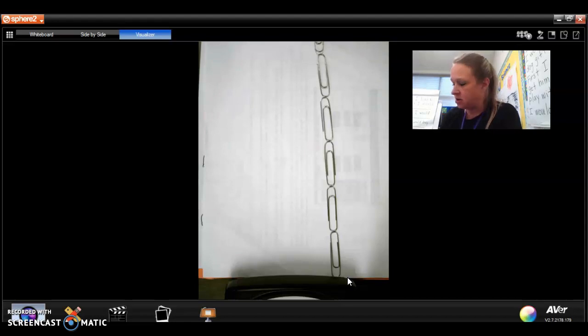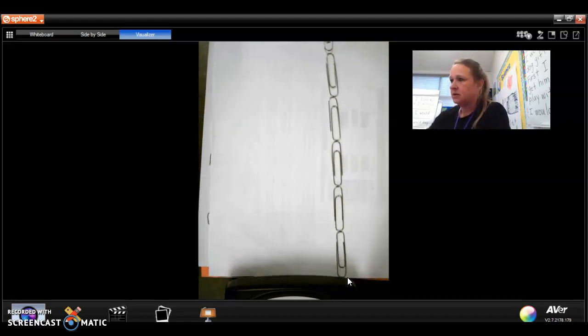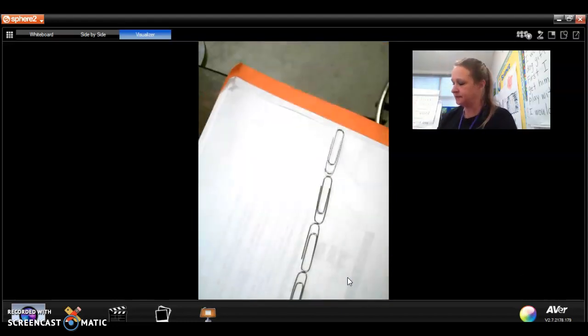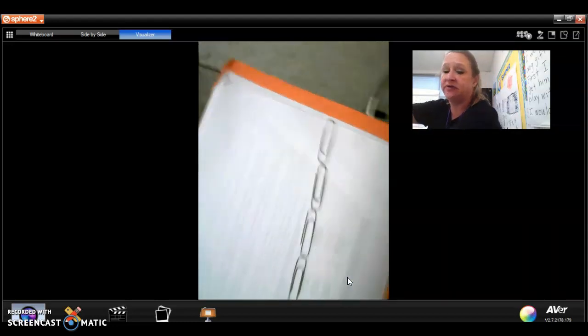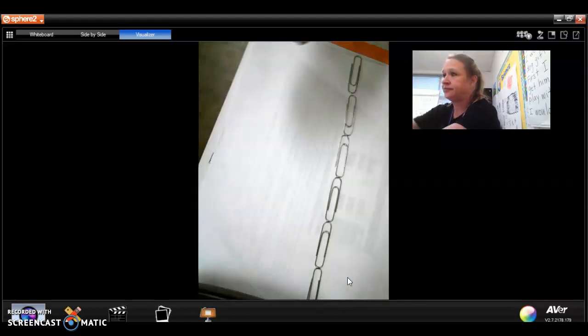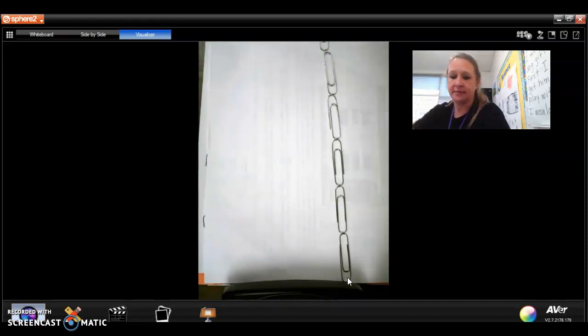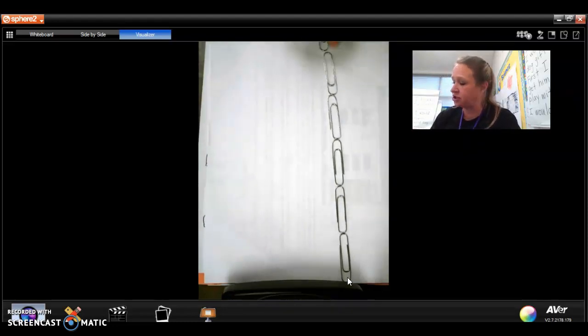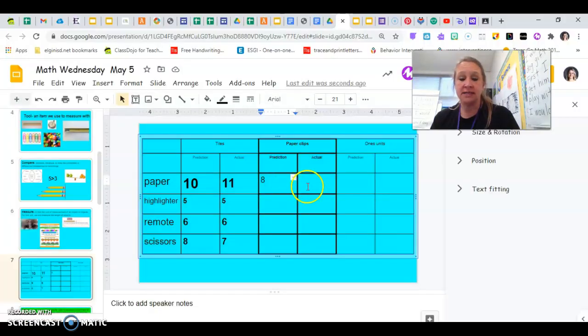Oh, so we almost got all the way to the very end. See? Just a little bit off. So I'm going to go ahead and count that one because it's very, very close to the end. And that would mean I have 1, 2, 3, 4, 5, 6 paper clips. 6 paper clips. Wow, I wasn't expecting that many. I was thinking a little bit more than that. And 6 is the actual.